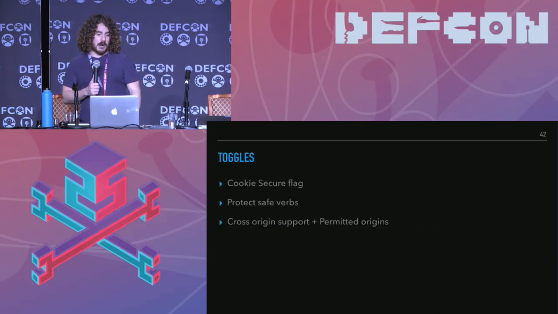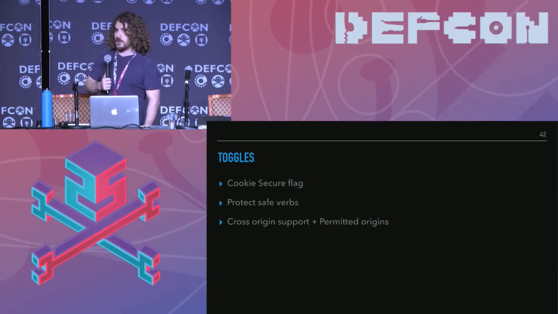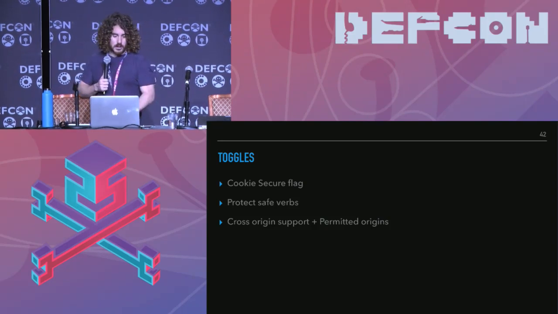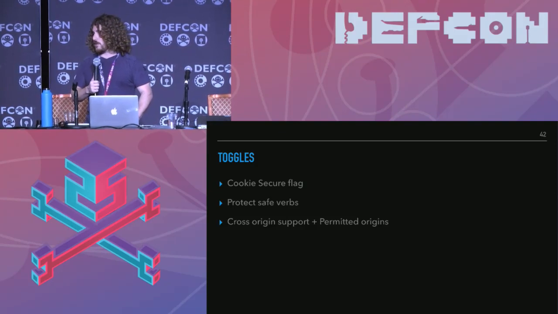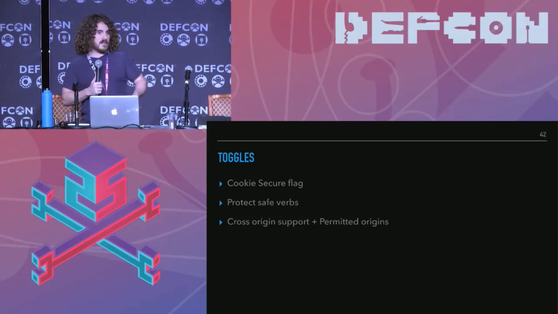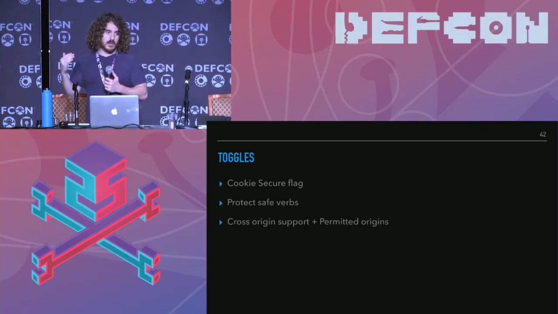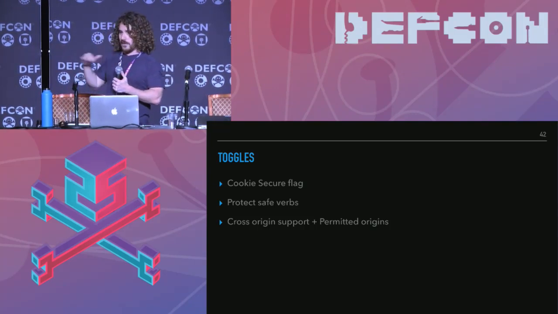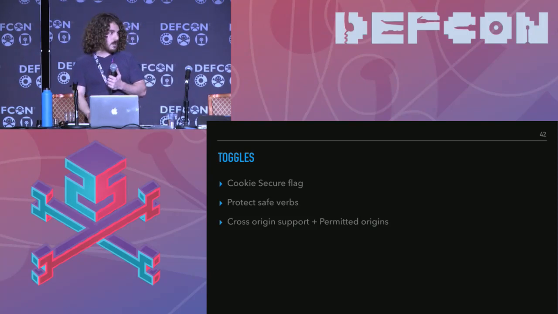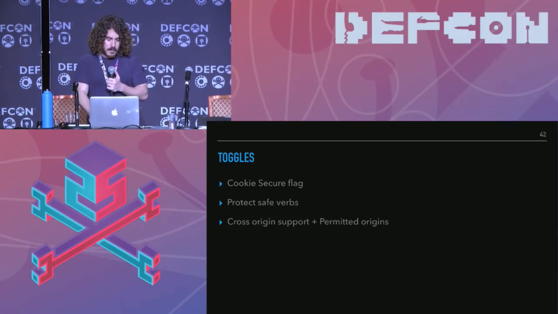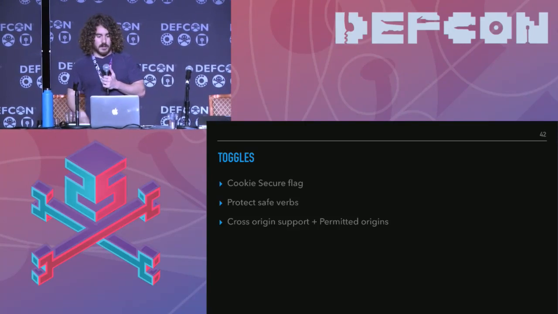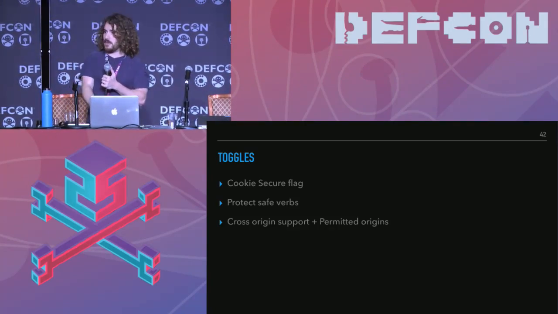There's some additional toggles you might care about. One is the secure flag if you want to make sure HTTPS is all good. Protecting safe verbs, if this is something you have to do, you'll have to enable this. And you do this by creating an exclusion list. This list is safe URLs you can go to, like initial page loads where you can get a valid token, because otherwise all your requests will fail as an invalid token because it won't be there. And then whether or not you want to allow cross-origin requests and what those permitted origins are going to be. This gets layered on top of your CORS config.